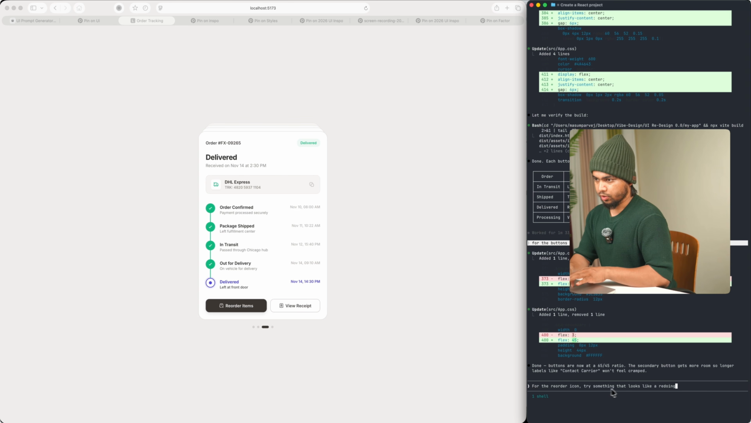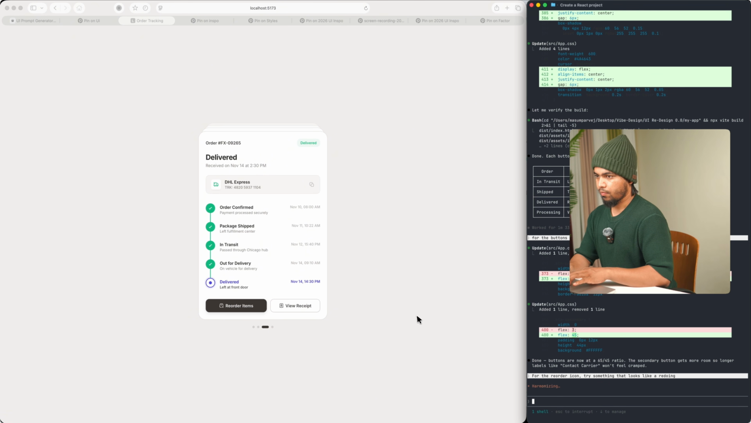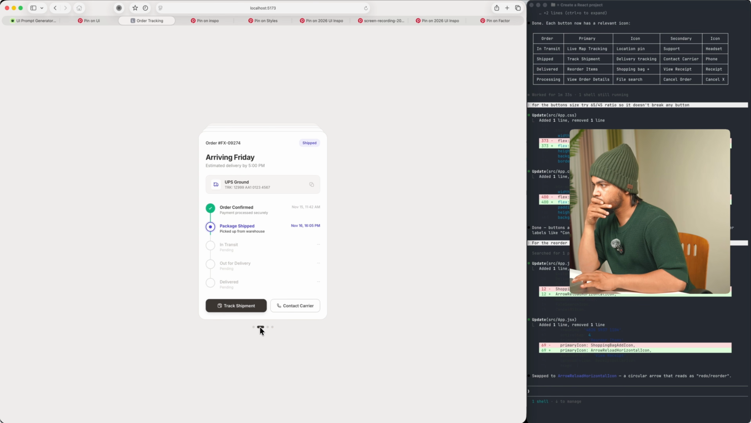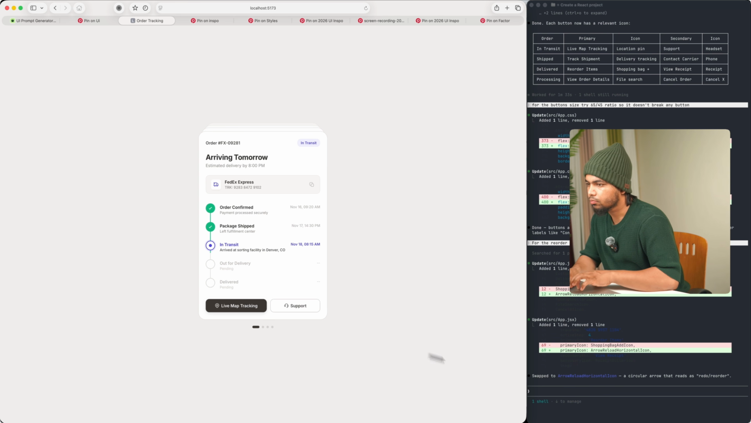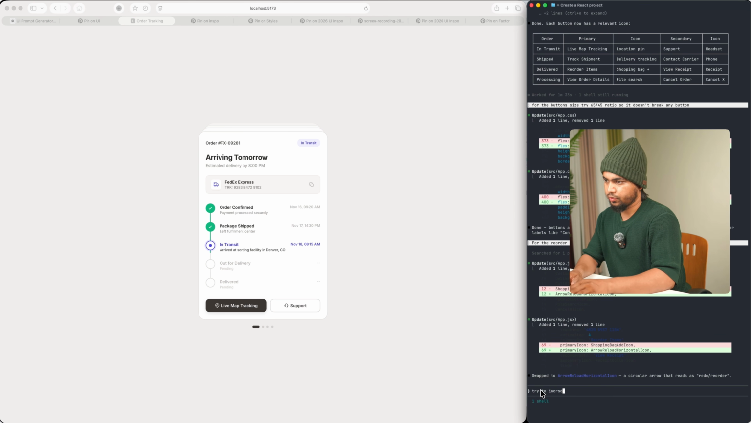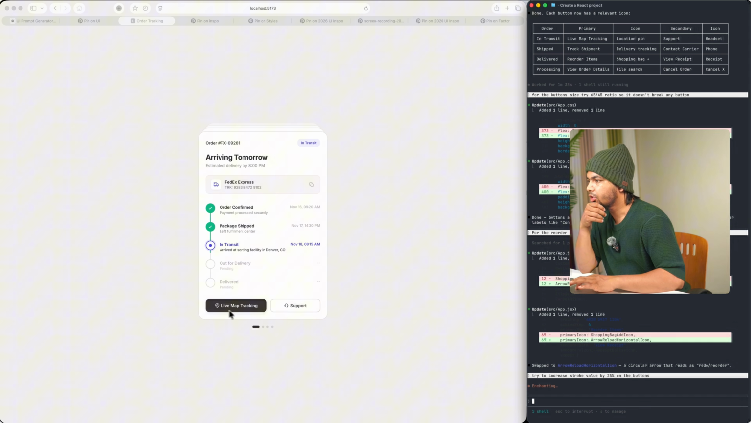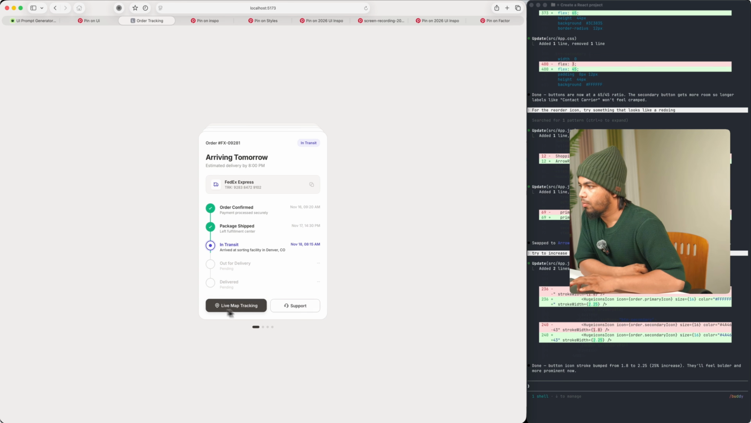So for the reorder icon, try something that looks like redoing. All fine. I think if we increase the stroke, it will match the font. Try to increase the stroke value by 25% on the buttons. Let's see if we can match. Yeah, way better. Lovely.